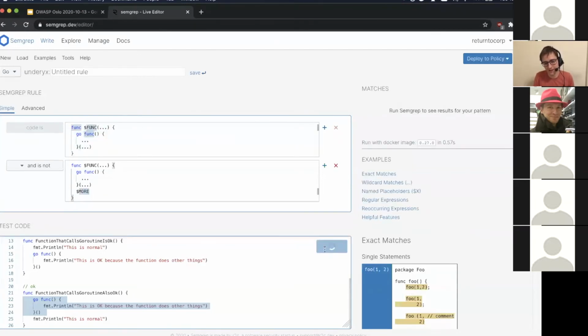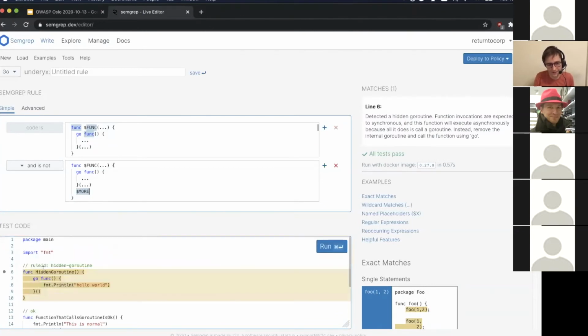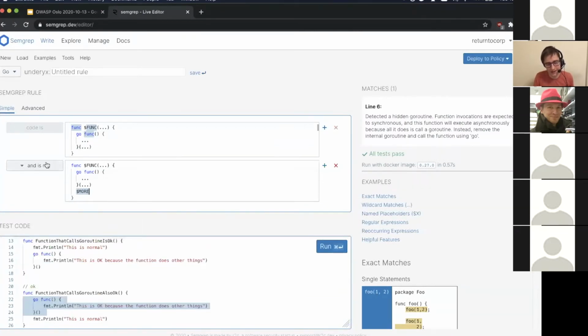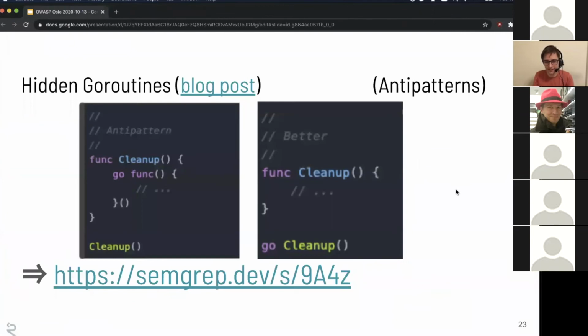But here, when I run it, if there's any source code after the Go function, this not construct removes that match from the list of matches. So we only get one match in total. All right. Let's go back to the presentation.